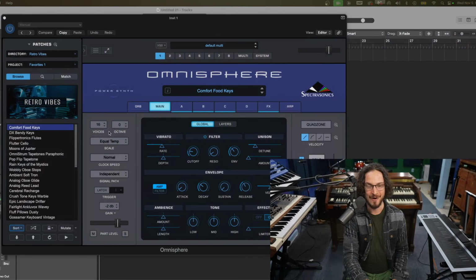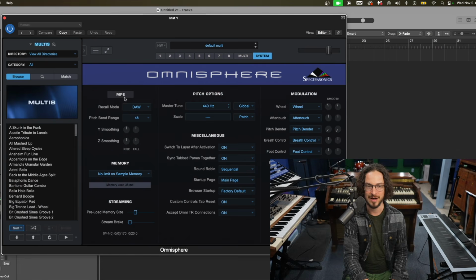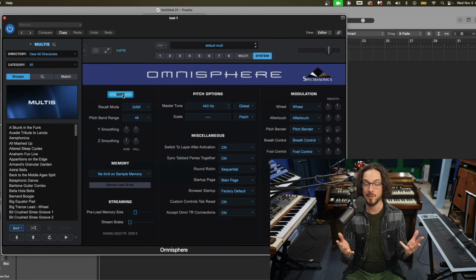Omnisphere 3 is MPE compatible, and that means that I am a happy clam. Let's check out how it works. So all I gotta do after picking my patch is go over to System and click MPE, and then it works. That's it. We're in business.